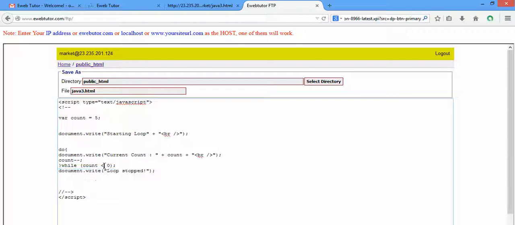But let's now say instead of this lesser than, we change this one to greater than. Now we say variable count equals 5. We have starting loop. Do, the current count will now be what? 5. Count minus minus will now be what? 5 or 4. Count will now turn to what? It will turn to 4 here. So when you have 4, while 4 is greater than 0. Is 4 greater than 0? Yes, 4 is greater than 0. Then the statement is going to enter into the loop the second time.